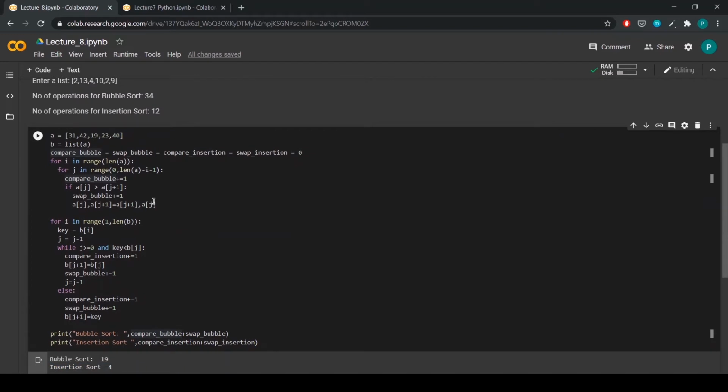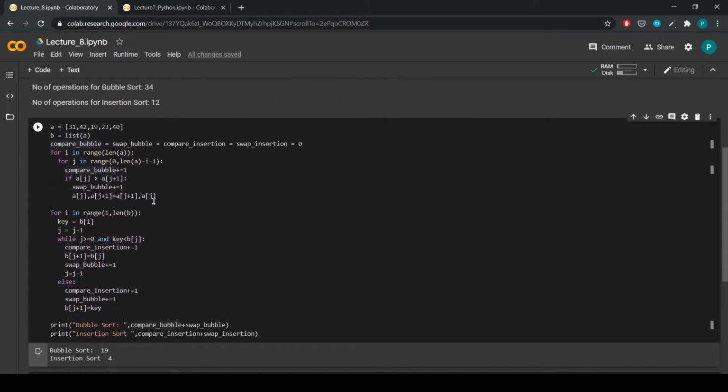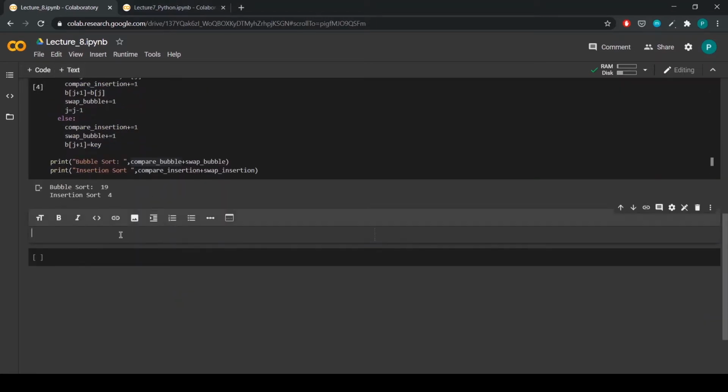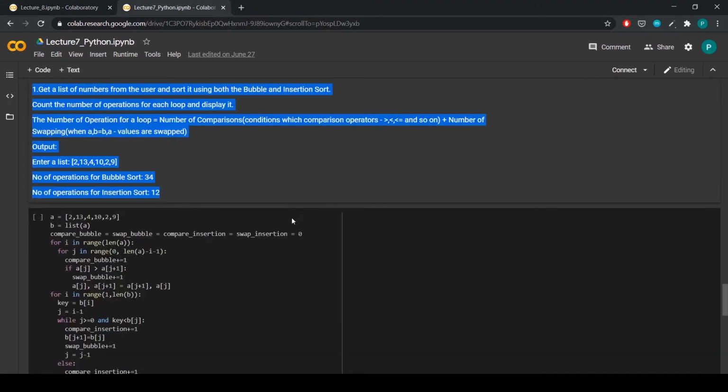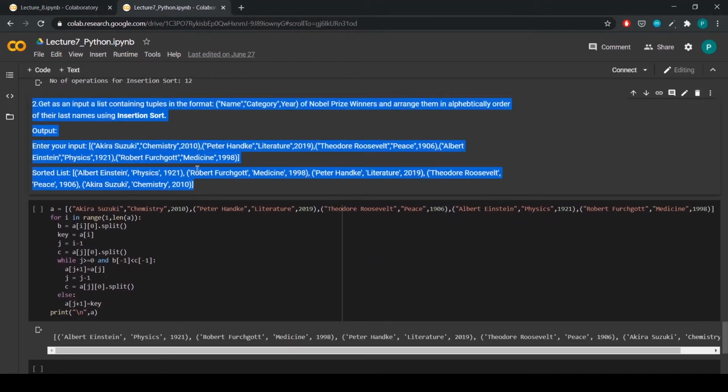So this is the homework given to you so that you can check the efficiency and prove it yourselves that insertion sort is way more efficient than bubble sort in most cases. Cool. And that's for homework 1. Homework 2 is a bit more complicated compared to homework 1. So let me just copy paste the homework here.